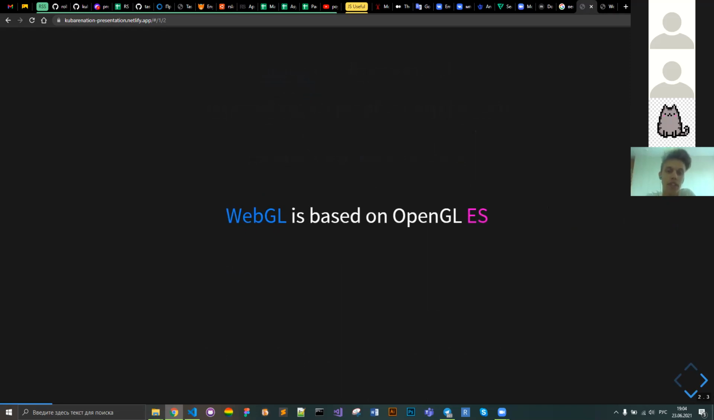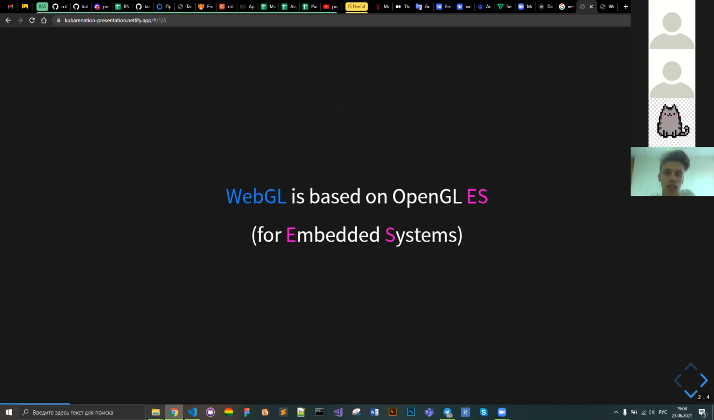WebGL is based on OpenGL ES, which means for embedded systems like smartphones or tablets. In general, for devices with restricted functionality. And it's really nice, but I think it's not pro.